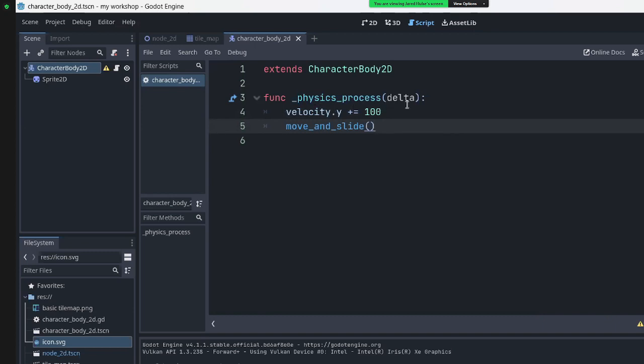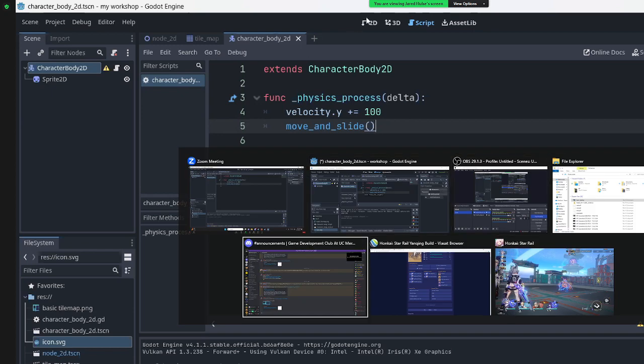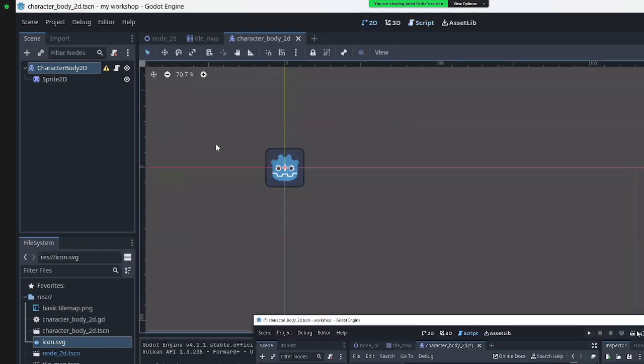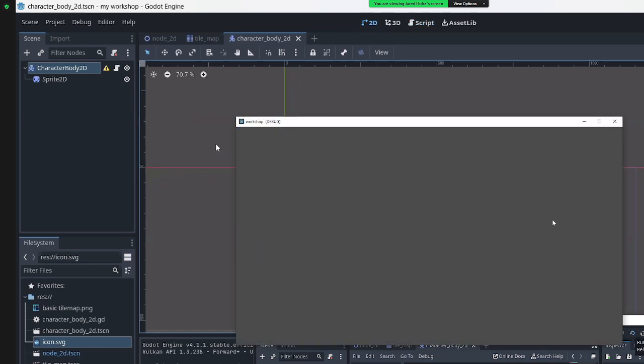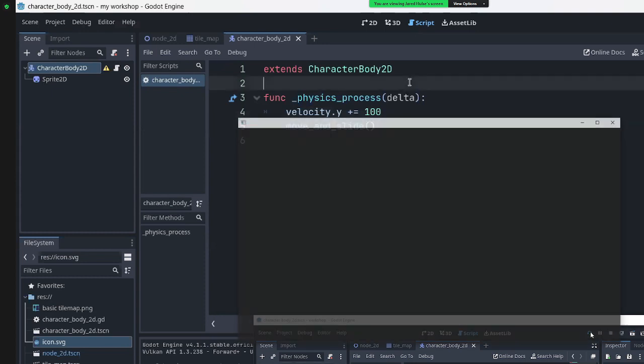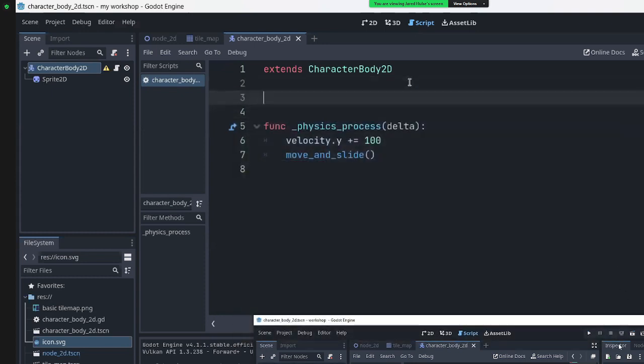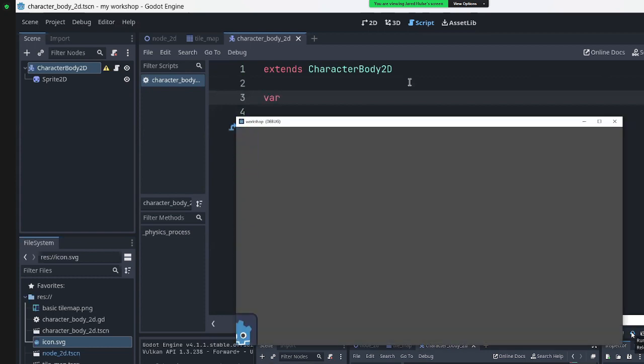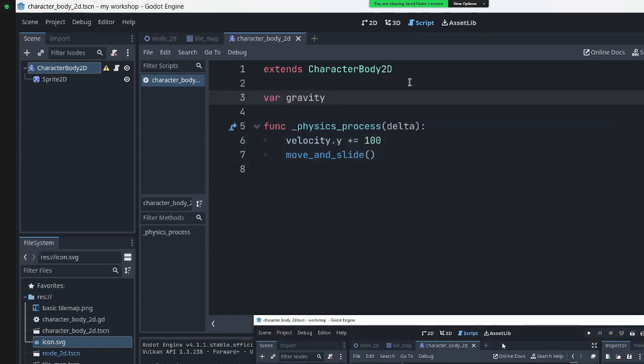And now is probably also a good time just to let you guys know that the y-axis is flipped. So positive is pointing down and negative points up in Godot. I don't know why, but that's what they do. Yeah. And if we want to edit the gravity, we just declare a variable. Var gravity equals 980.